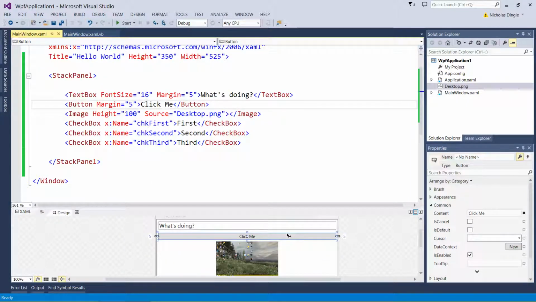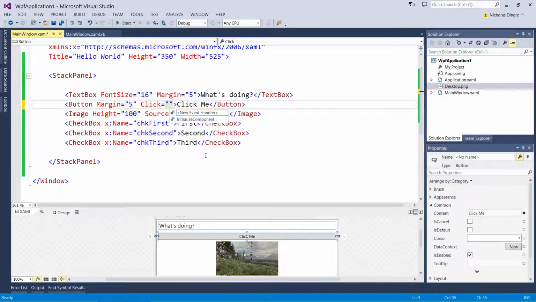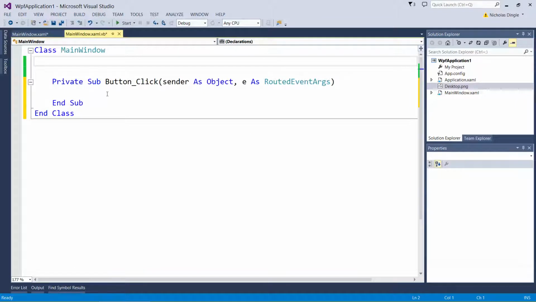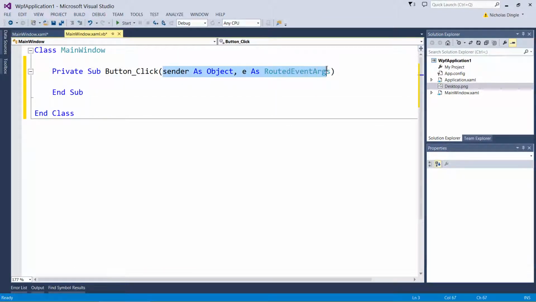When we click on the button, we're just going to check which checkboxes are checked. Wow, that was a terrible sentence. We're going to check which checkboxes are ticked. That sounds much better. Okay, so for the button, I'm just going to do the same attribute, click equals, but this time I'm going to say new event handler, and you're going to see it's going to create that for us. And there it is. It's added a sub, it's automatically added in the event and the arguments that we need.